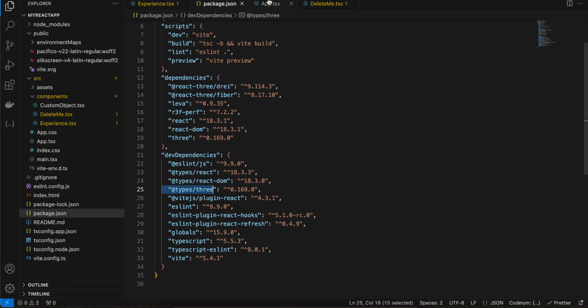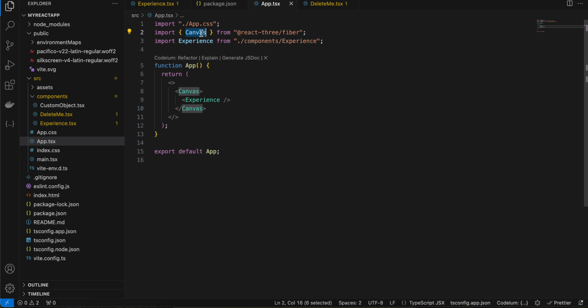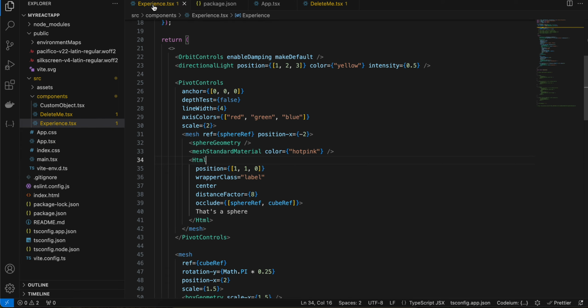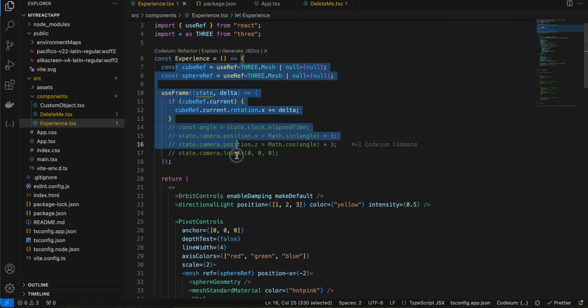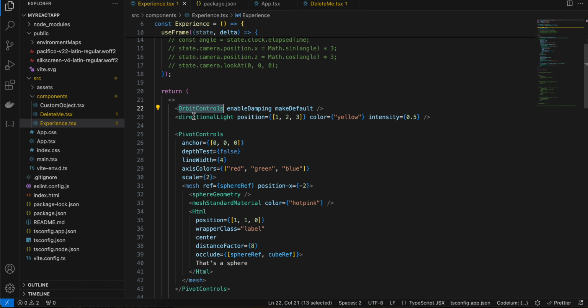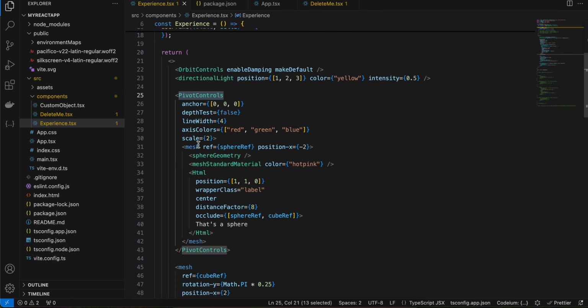Then inside app.tsx, I have imported Canvas from React Three Fiber. Then I have also created this Experience component, which is a typical React component. So if you see over here, this is our Experience component, and here I am importing Html. These orbit controls and pivot controls, I have already made a video about this. Just concentrate on this Html part. Here this is just for reference to rotate my cube. Here is our orbit controls, here is our directional light, here is our pivot controls, here is our mesh.